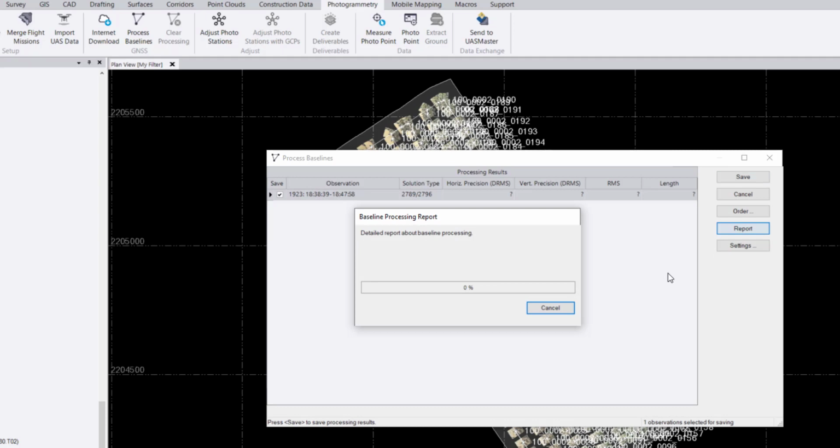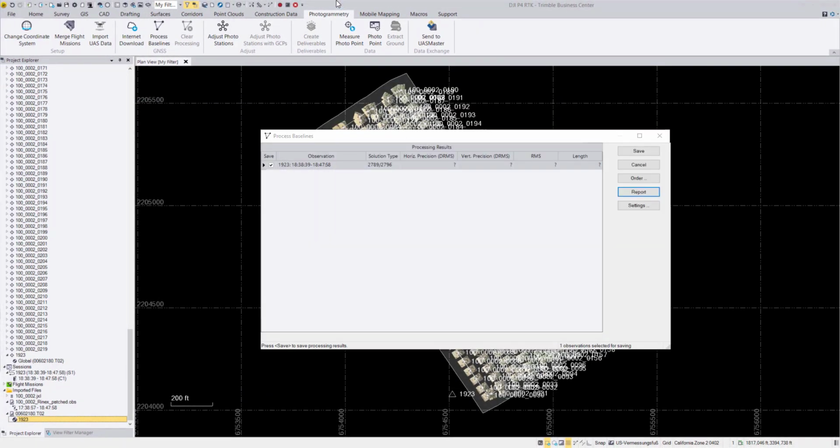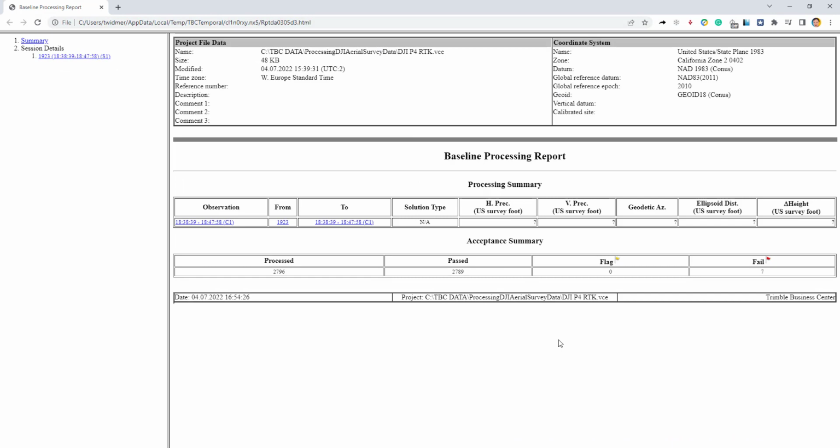But we want a little bit more. We want to know how many fixed solutions we have, how many also floating we have, and then the report opens up here. And here we can now see, when we click here on the session details, that we have 2,789 fixed solutions. And these solutions are all in the estimated accuracy of 0 to 5 centimeters, which is exactly what we want.